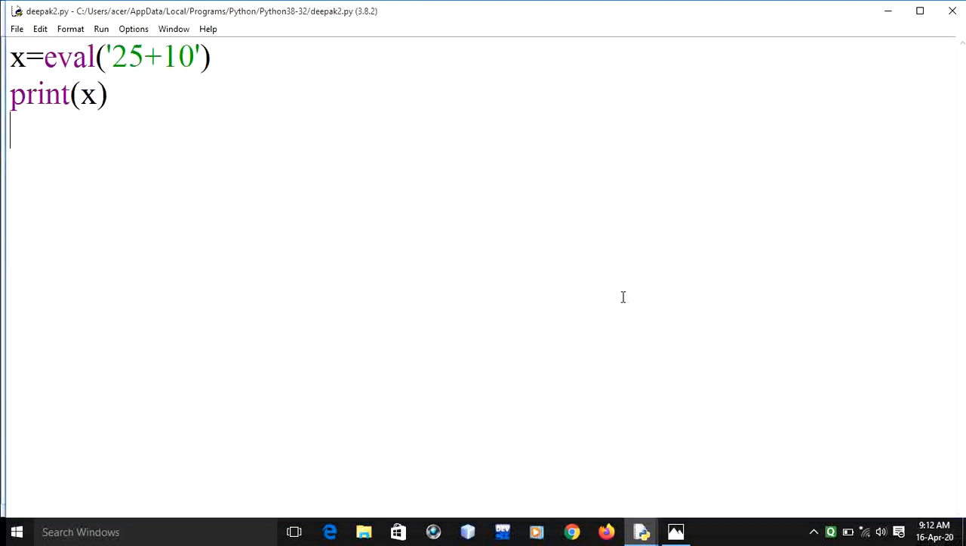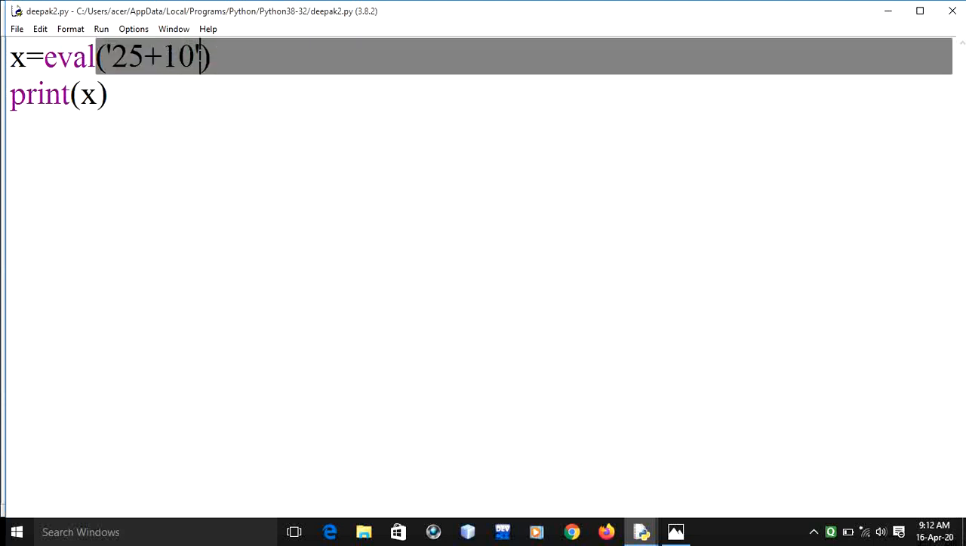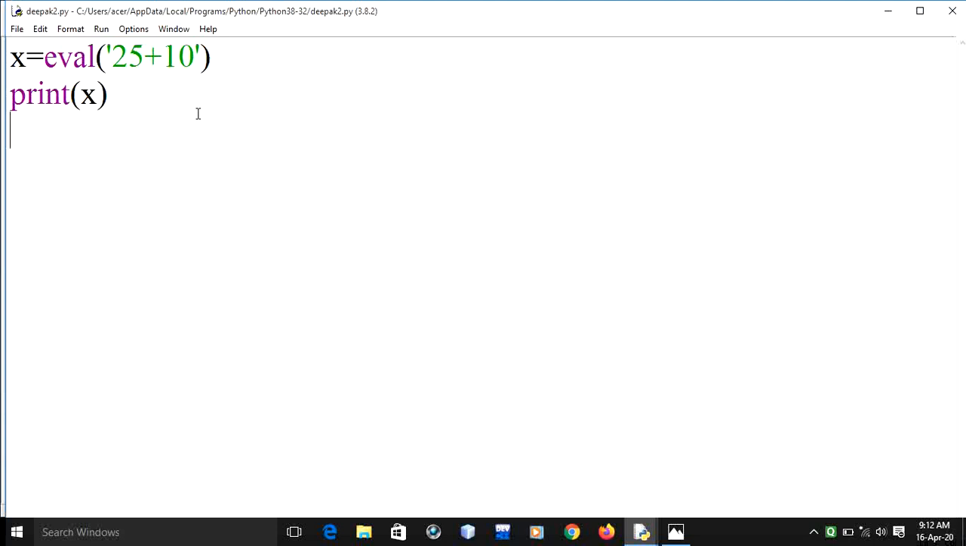For example, if I have written here x is equal to eval, and this is a string I have passed here, "25 plus 10". Now eval is a function which is used to evaluate the string passed by the user. So here the string I have passed is 25 plus 10. Now why is it a string? Because it is written inside quotes, either single quote or double quote, whatever quotes we use, it acts as a string. So when we pass a string, the eval function evaluates that string and gives the result in numerical format. So this string will be evaluated using this function and its value printed.